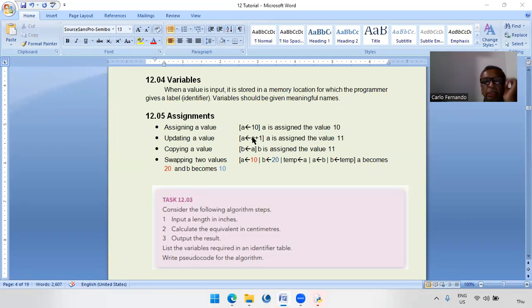Plus 1 is 11. The rule here is you evaluate the right side, get the answer on the right side of the arrow, then put it to the left side. Only one variable can be on the left side. The left side of the arrow, you put the value there. That is why this arrow is also indicating the transfer of data to this side.